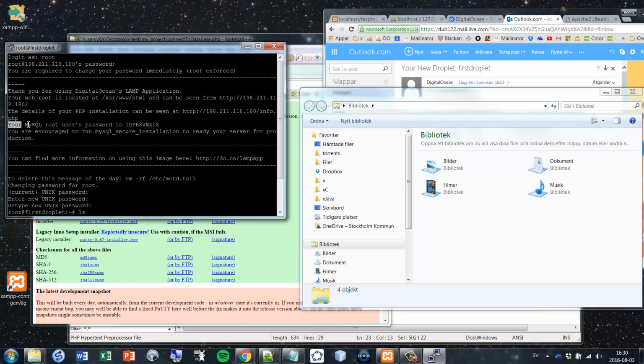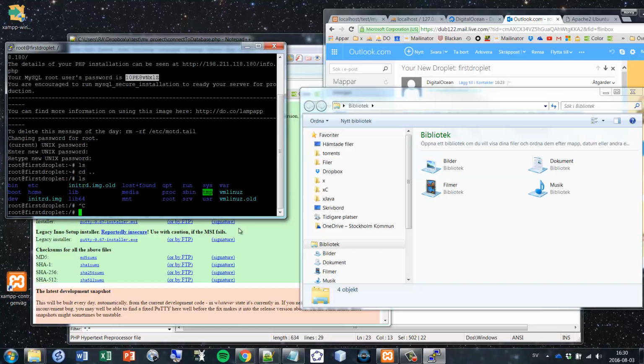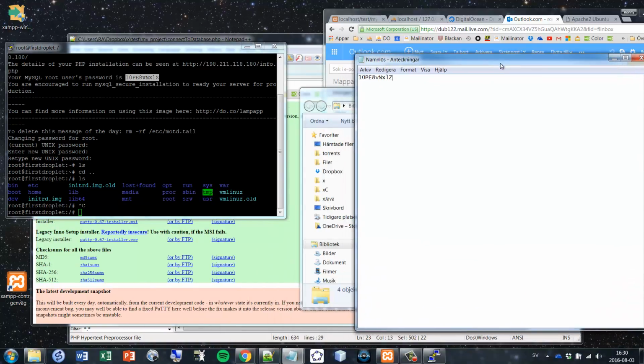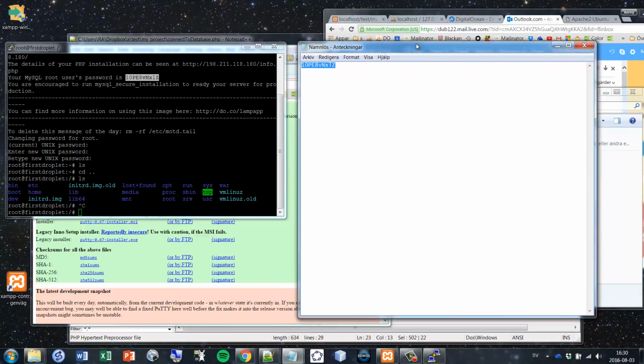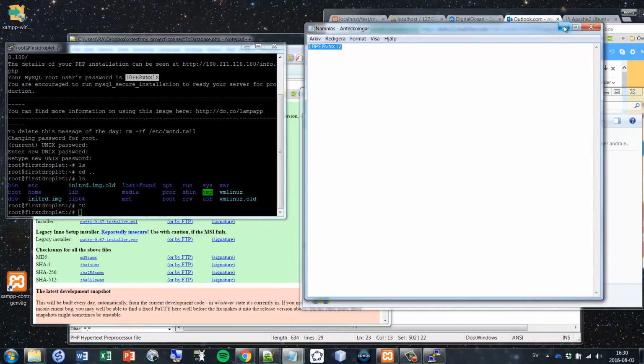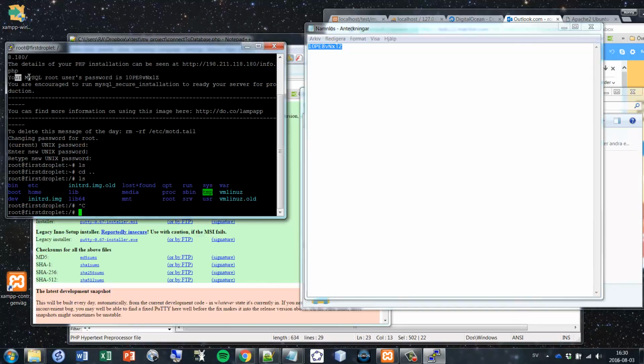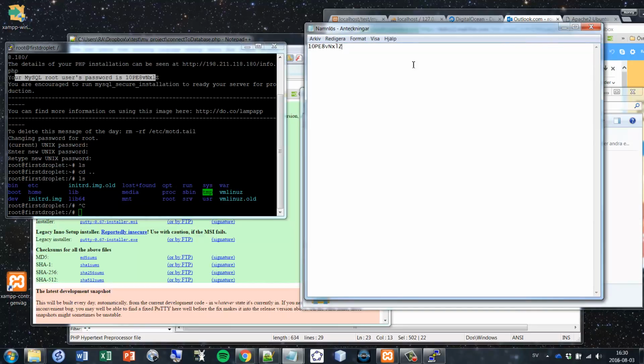You see here, your MySQL root user's password is this one. So we're gonna copy this, Control C, and I will paste it in a notepad. So there I got it, or you can just write it up. Remember this, because we're gonna need it when we connect to the database later. So that's good, we got that one.